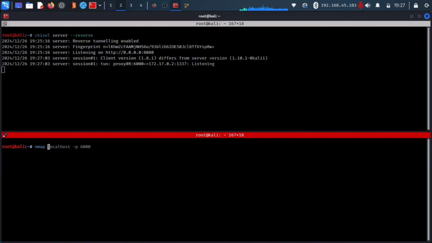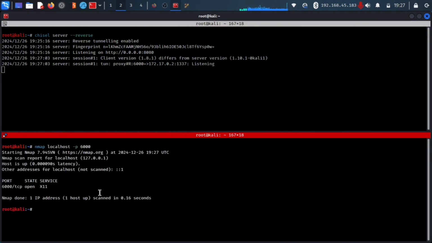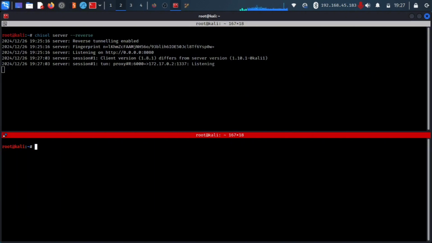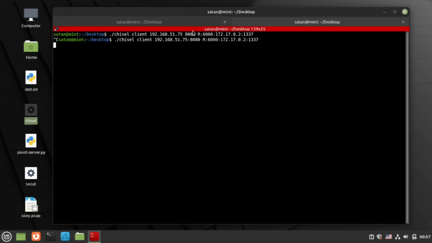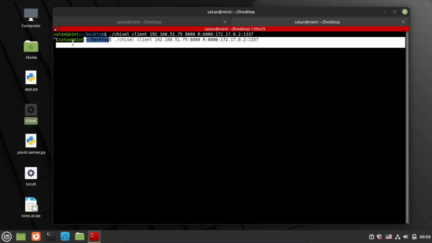now if we see our localhost port 6000, it is open, and if I connect to localhost 6000, I have got this message that means pivoting is successful. So it's just very simple, just like that. So this is the port of our Kali machine, and this is the host and port which this Mint machine will redirect the traffic to.